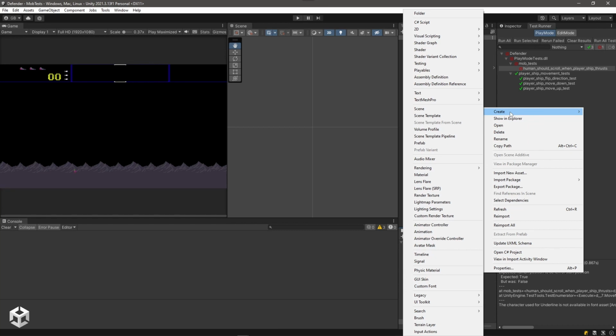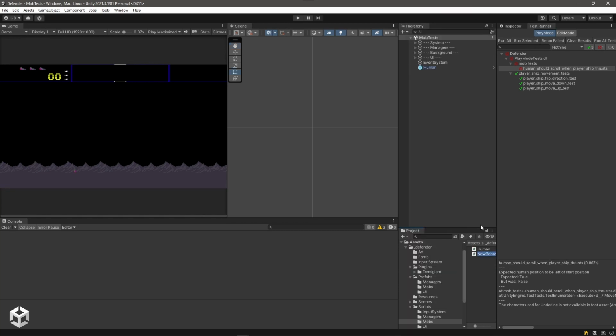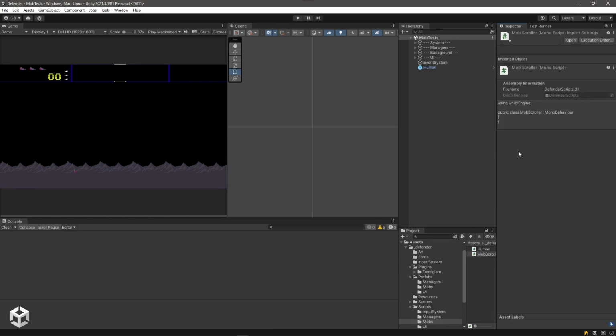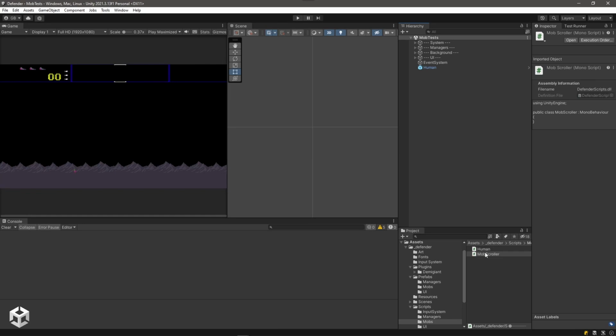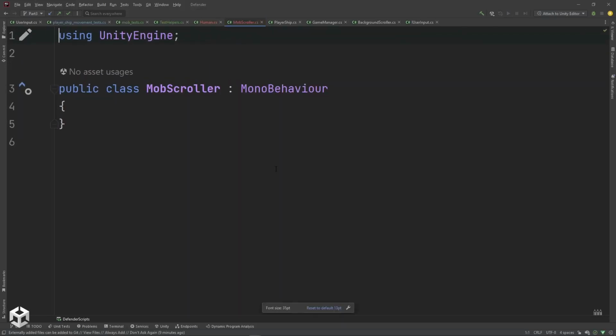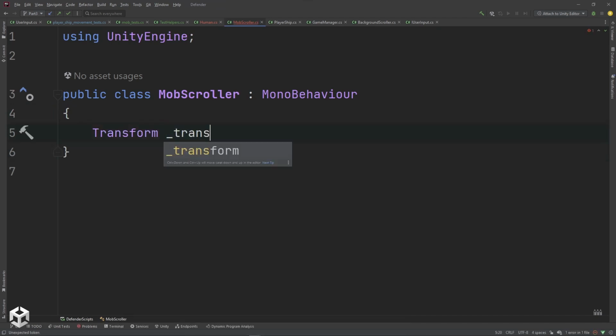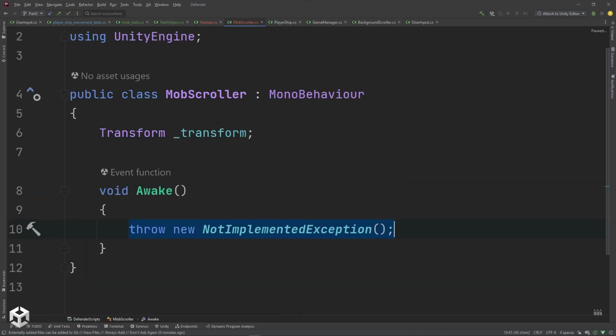So let's create a new script. We'll say create C# script. I'm going to call this mob scroller. All right. Let Unity recompile. I'm going to resize this window a little bit. So we have this mob scroller script. We'll zoom in here. And what do we want our mob scroller to do? Well, we want him to scroll the mob that he's on. We want him to scroll that position. And so we need his transform. So we're going to cache the transform. And in our awake method, we will say transform equals transform.